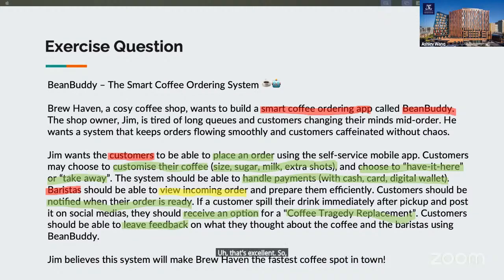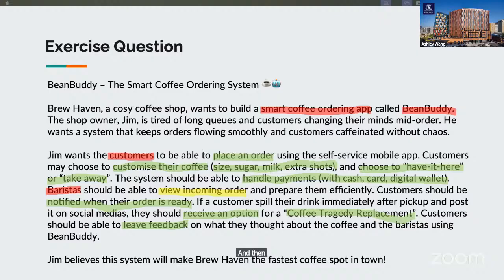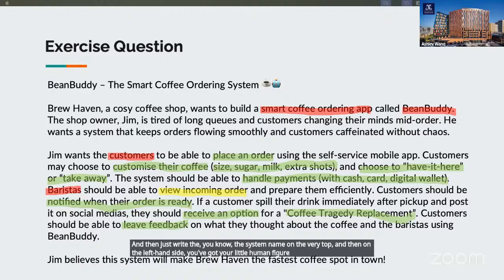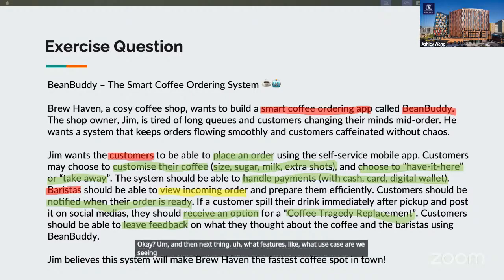So once you've got the system under discussion and the primary actors, basically your diagram is all set, because you will be able to draw a very big box and then write the system name at the very top. And on the left-hand side, you've got your little human figures ready. That's your customer and your baristas. Okay. And then next, what features, like what use cases, are we seeing in this question?